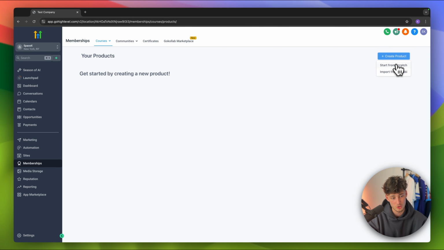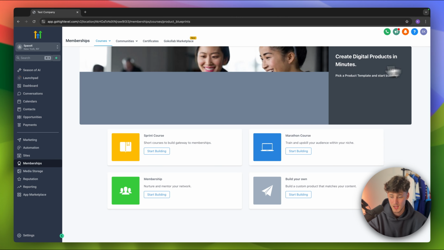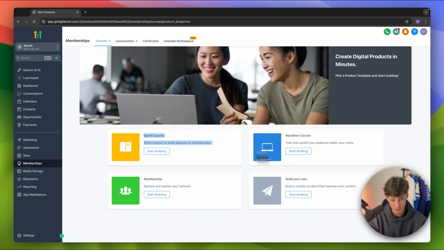We are just going to start from scratch. However, you can also import your course from Kajabi, and then you can actually use a sprint course, marathon course, or a membership. In this case, a sprint course is just going to be a short course to build a gateway to memberships. So this could, for example, be a lead magnet, which is then going to be used to actually convert the lead to a paying membership. As for the marathon course, this would be your normal info related course where you are going to train and upskill your audience within your niche. So this would be an advanced course, a normal course.